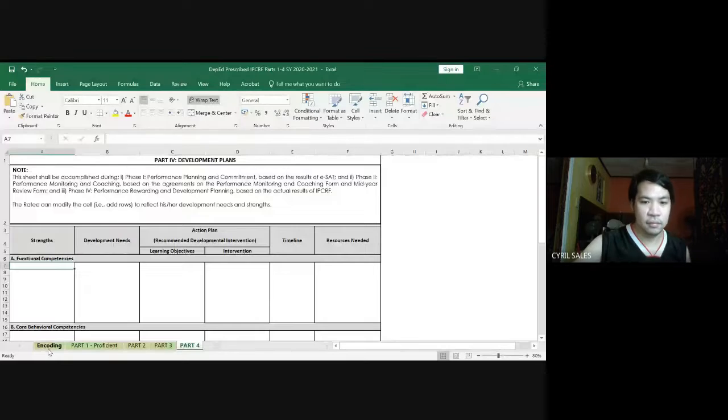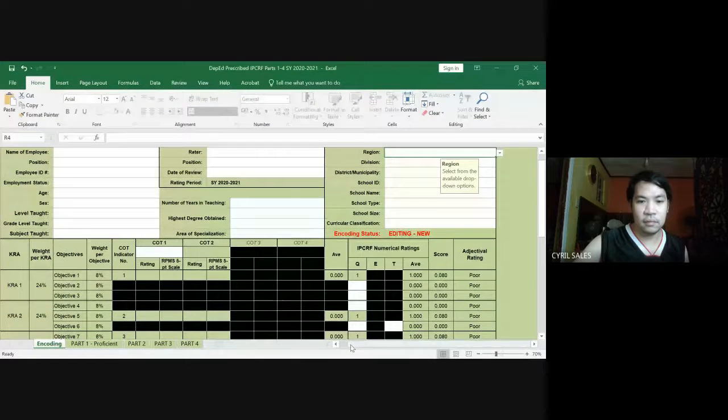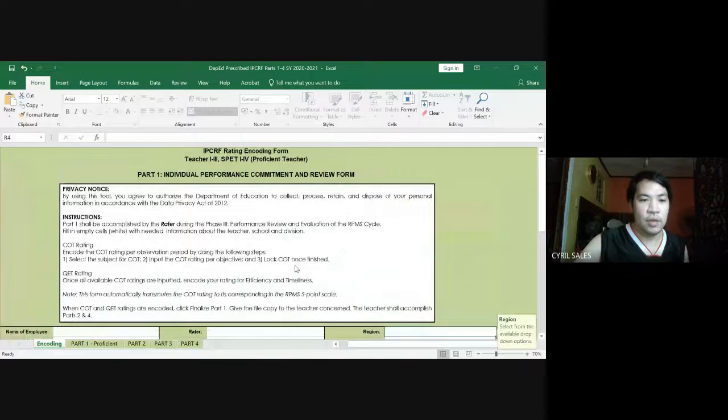Okay, so let's now proceed to the IPCRF. Let me share my screen. So yan, ito mismo yung ating DepEd prescribed IPCRF parts 1 to 4, school year 2020-2021. Okay, for teachers 1 to 3.